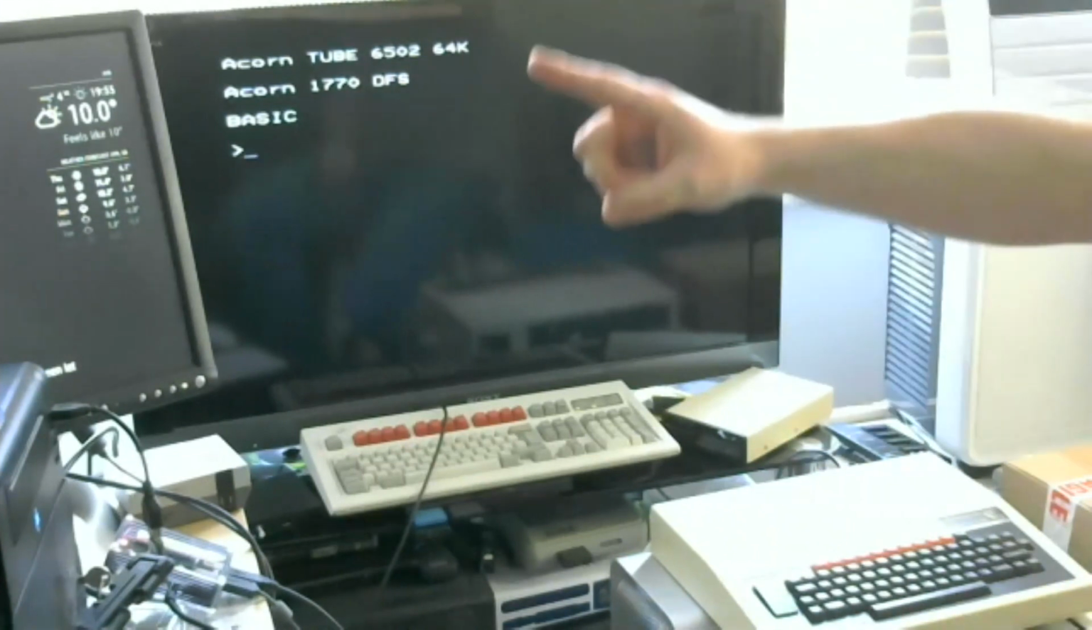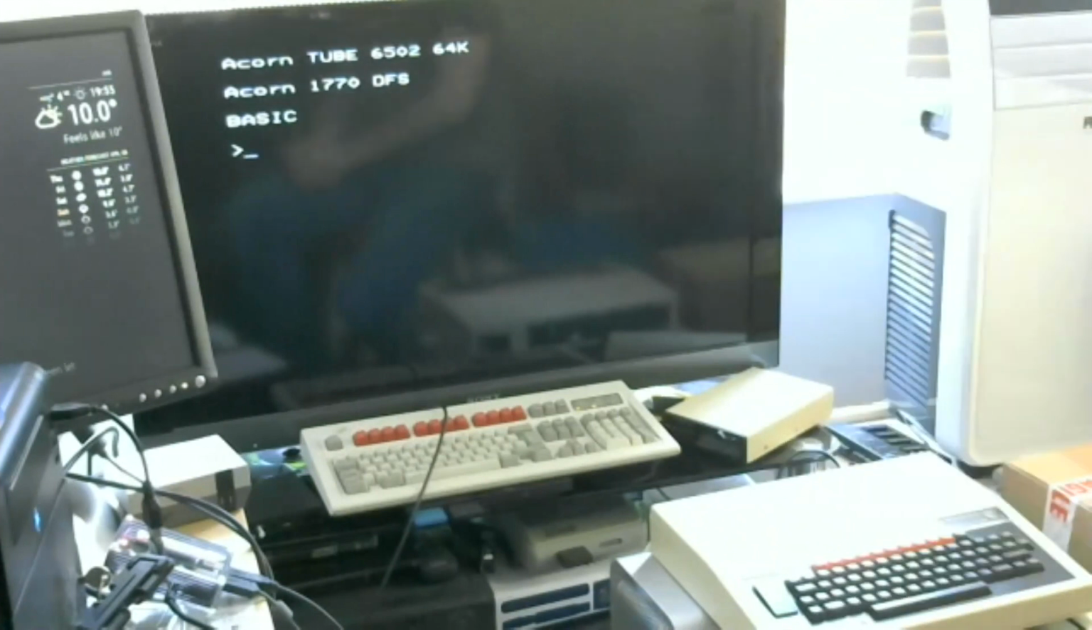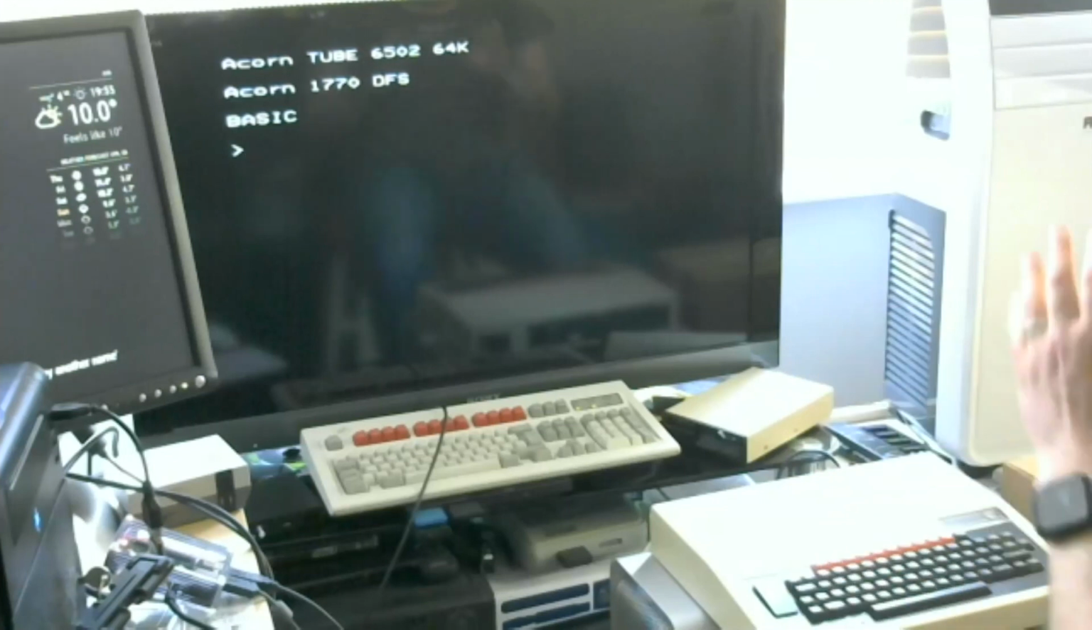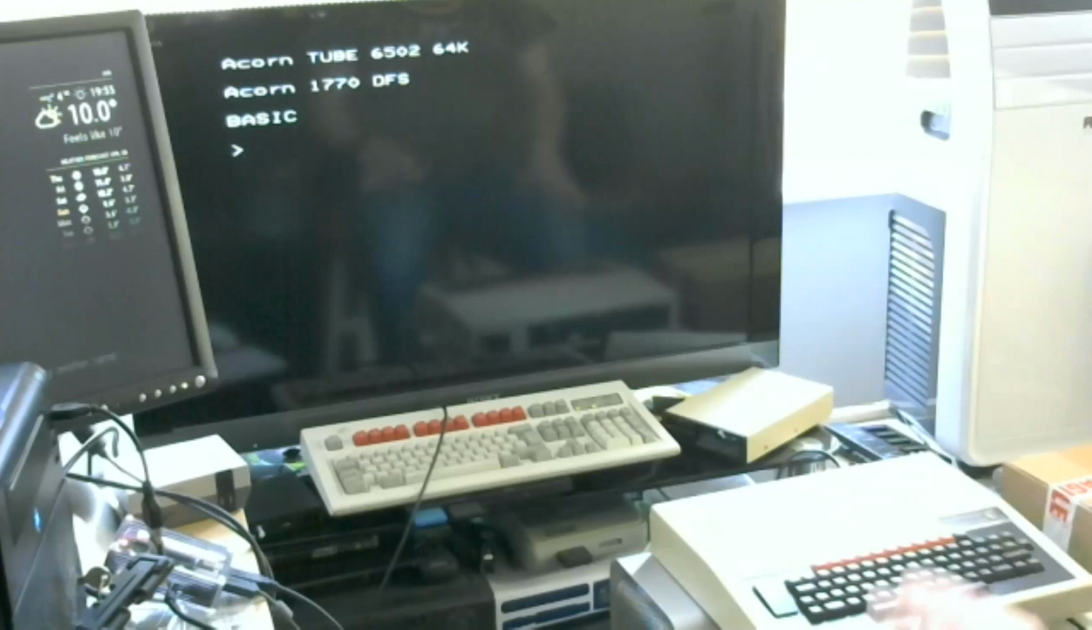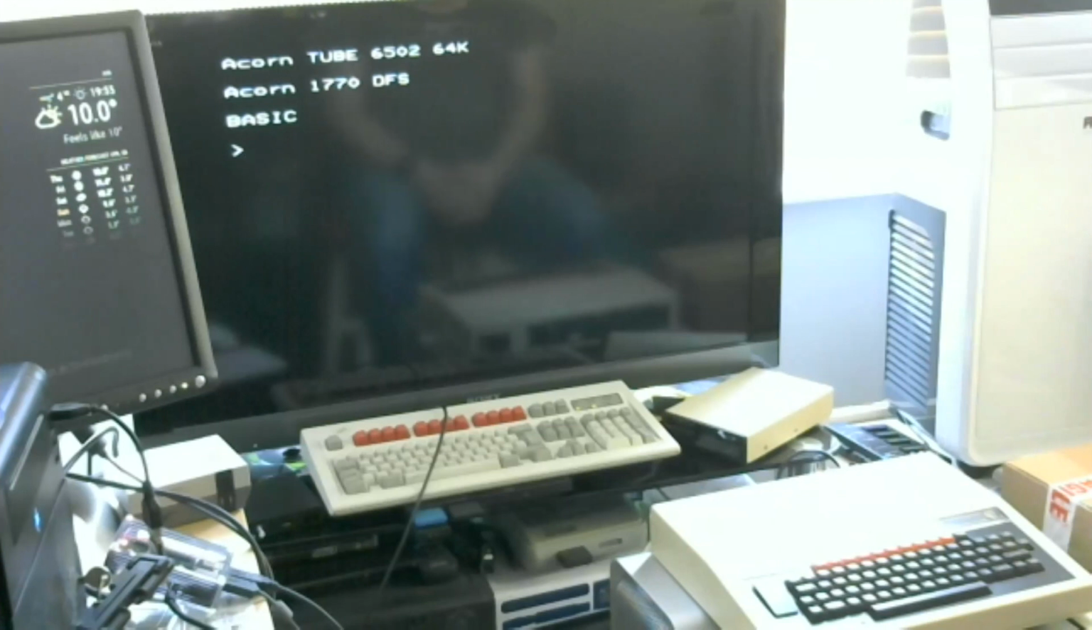So you can see here, the startup screen says Acorn Tube 6502 64K. Normally it would have just said BBC Micro 32K. The Tube is a second processor. The Beeb is actually designed with a second processor in mind, which again for its time was way ahead of many of the other machines that were available, certainly for home use at the time. That was just a keyboard.